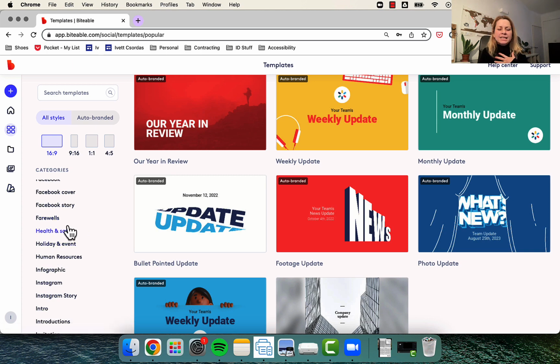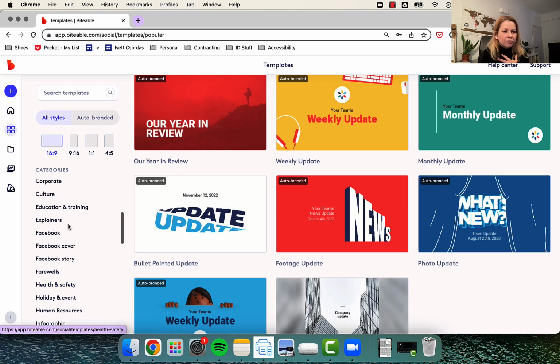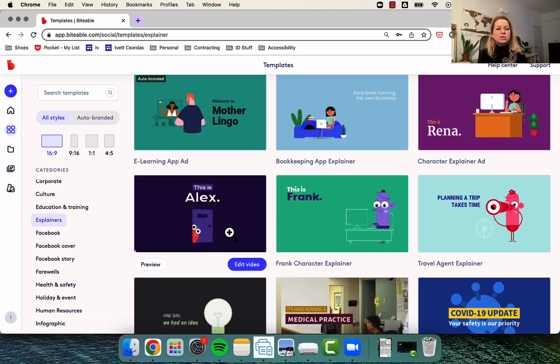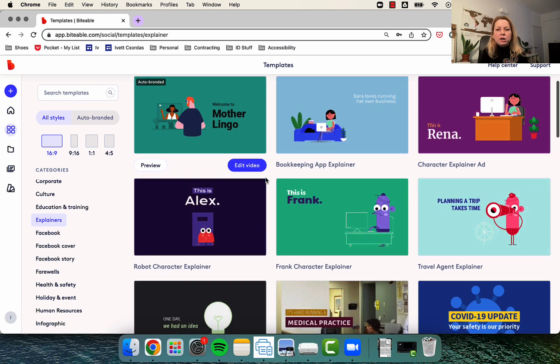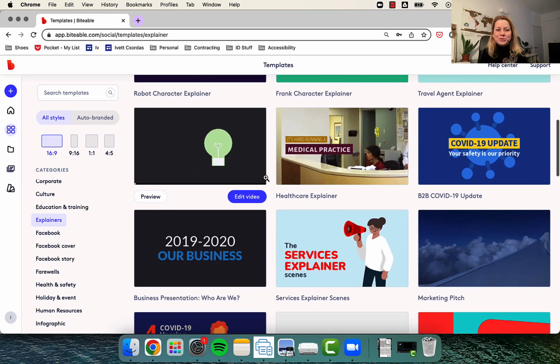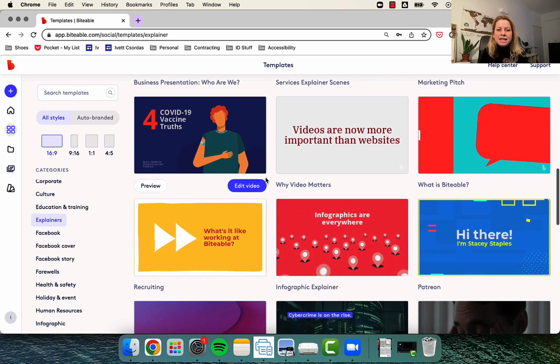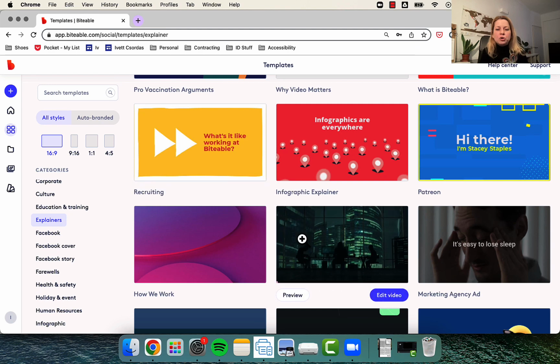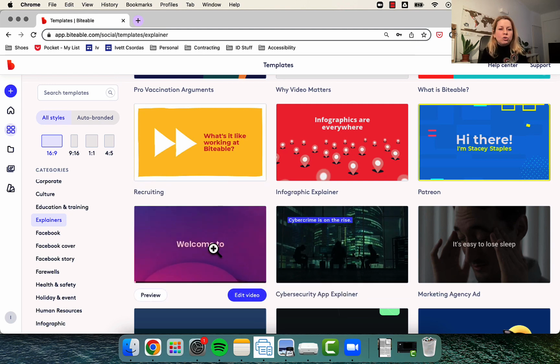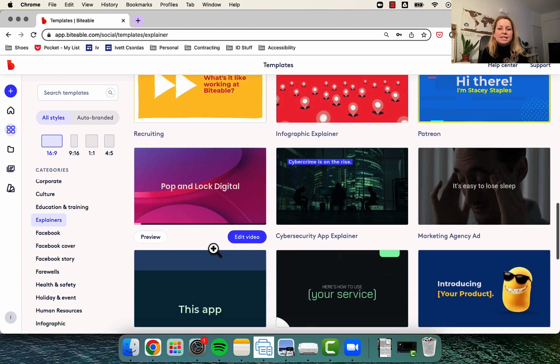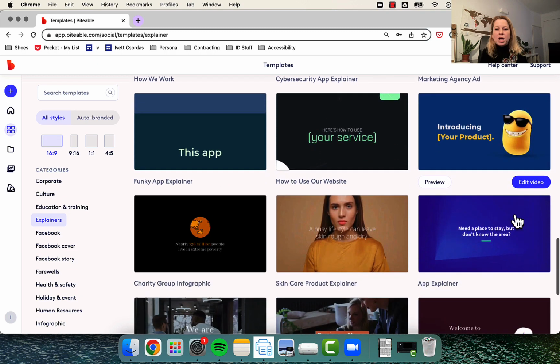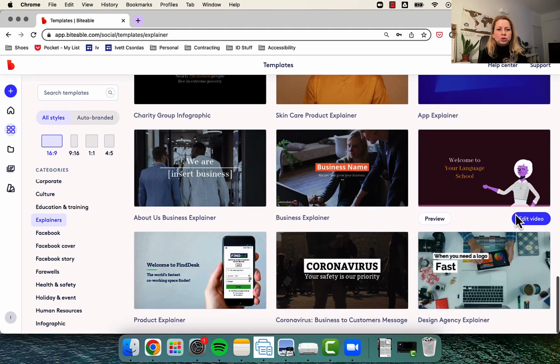So let's see, I'm going to select one of these templates and I'll show you what it looks like and how much you can edit it, and we will add some things to it. I'll also show you how you can create things from scratch. So I selected explainers. There are so many options that you could choose from. As you can see, they have things that use stock videos, things that use a lot of on-screen text, and there are also animated things as well. I'm going to choose, let's say, a business explainer.